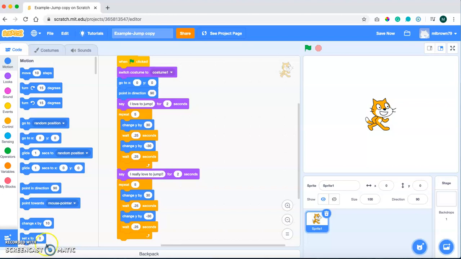Here we have a simple program that makes the Scratch cat jump up and down twice. When we execute it, it says I love to jump, jumps up and down. Then the Scratch cat says I really love to jump, jumps up and down again. We see that the jumping is controlled by this change in y to a positive 30 and negative 30, and again, positive 30, negative 30. We're going to replace these numbers with variables.